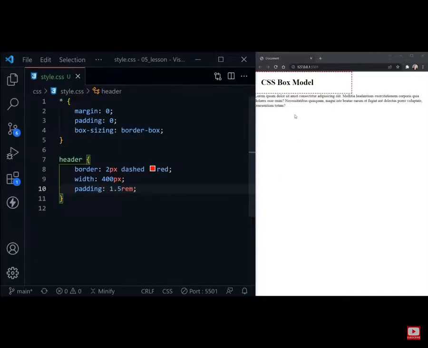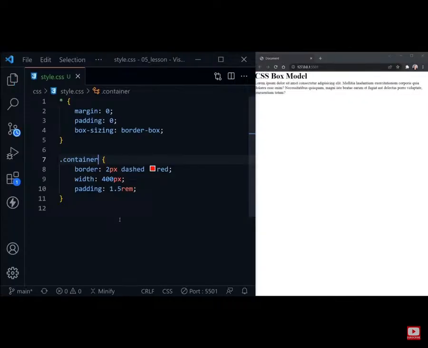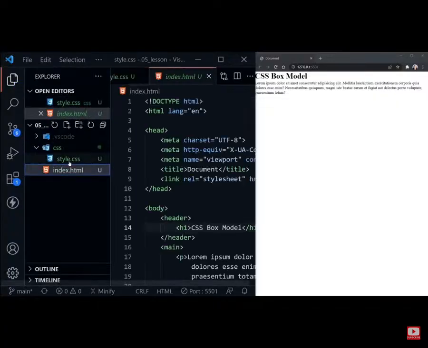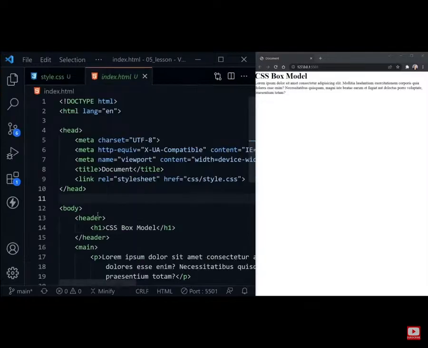But now what if I wanted to assign these same settings to the container that our paragraph is in? And that's in the main element. So maybe I don't want this on the header. Maybe I want to assign a container class so I can provide these same settings for more than one container. So I'm going to quickly go over to the HTML. And in the HTML, we'll set a class called container on each of these elements. So we have the header element, and we'll set the class equal to container.